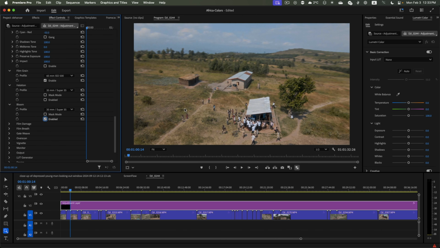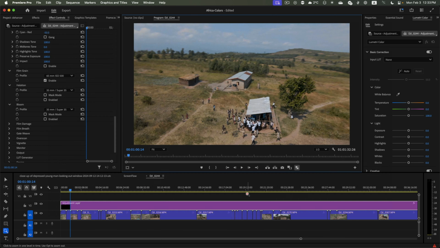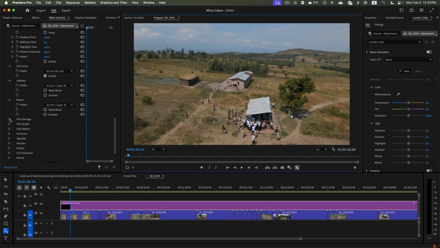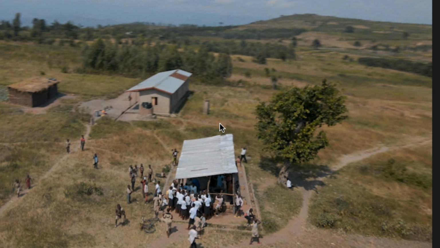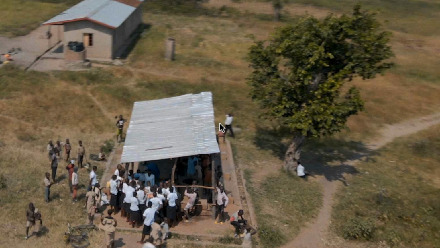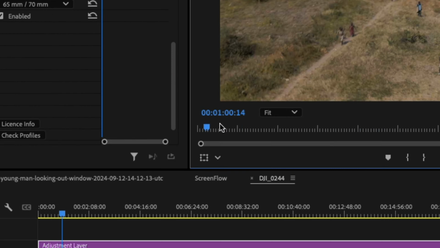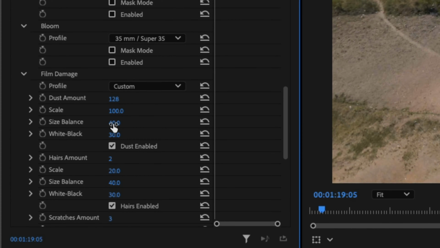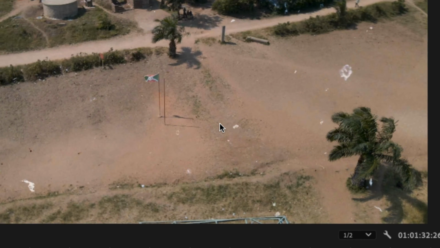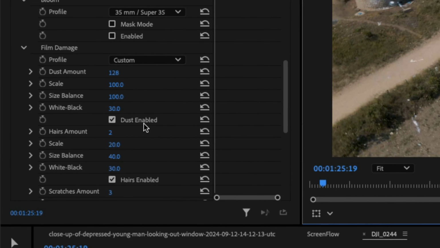Similarly, the bloom effect enhances highlights, creating a soft glow around bright areas. It works well for achieving a vintage or ethereal look. Next, we have the film damage feature. This adds imperfections like dust, scratches, and artifacts, simulating the look of old or worn-out film. If I increase the amount, you can see the dust more clearly, giving that authentic film damage aesthetic.